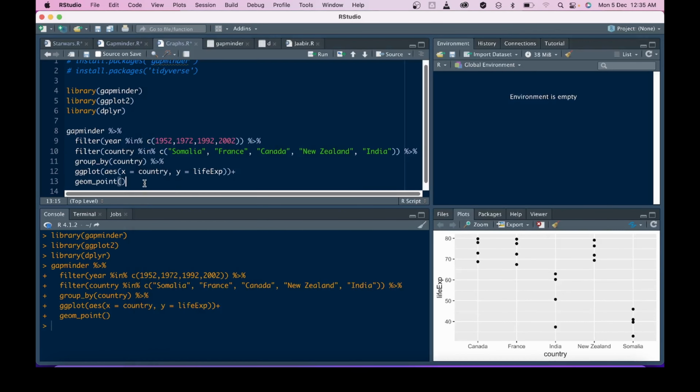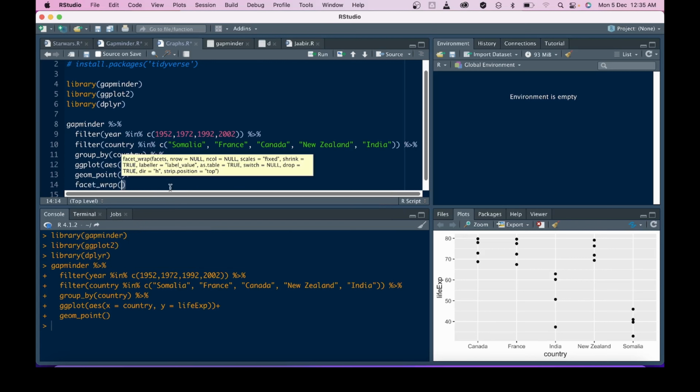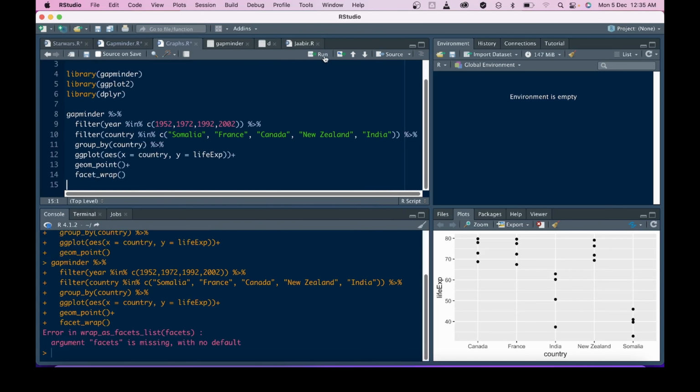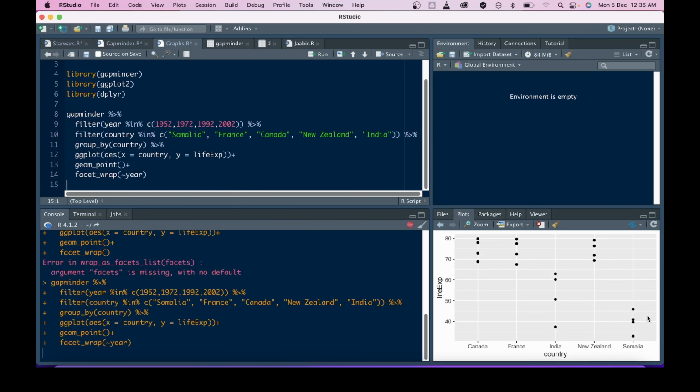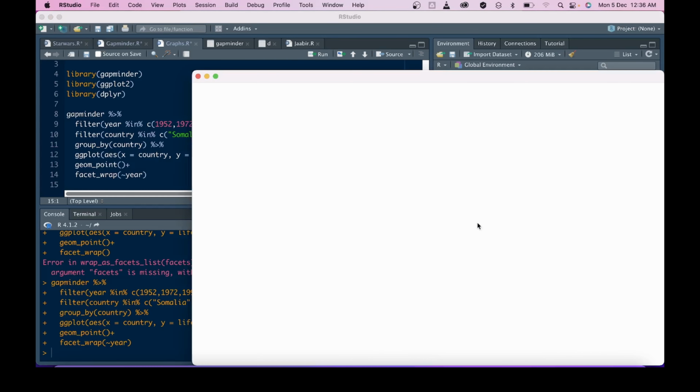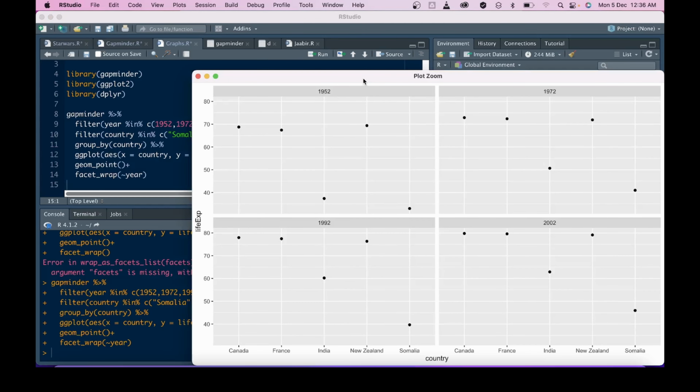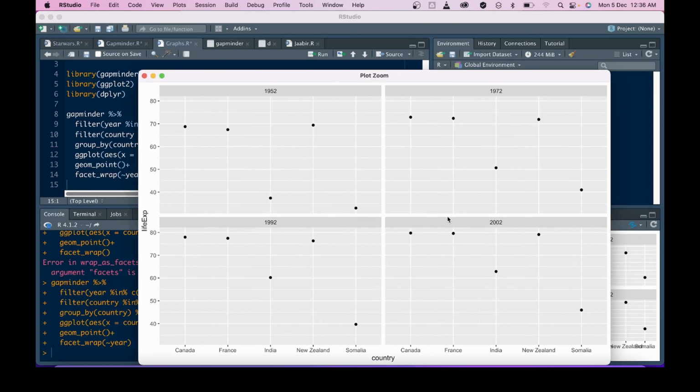So let me add facet_wrap. Then let me see. So what's wrong with this? Yes, we have to facet it based on one of our variables. So in this case, I can say year. Okay. So now, voila. As you can see here now, we have 4 different subplots or graphs within the main canvas.